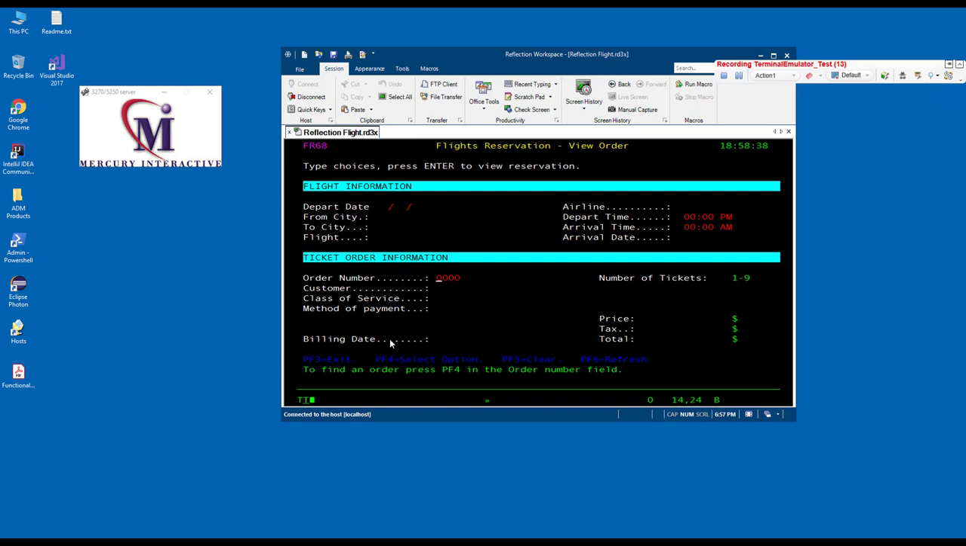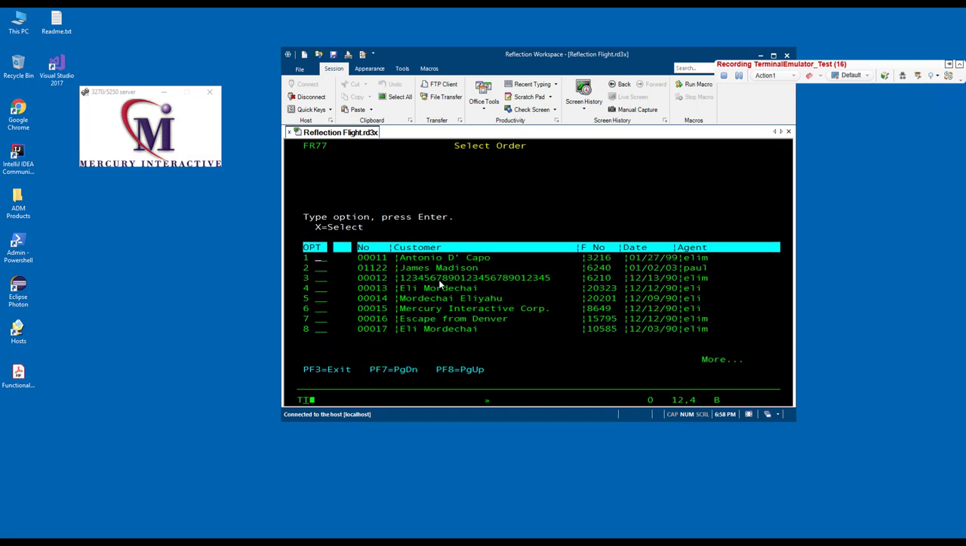Now, it says on the bottom, to find an order, press PF4 in the order number field. So let's click to the order number field just to be sure we're there. Now let's press F4. Brilliant. So now the option is to press enter; X is equal to select. Right now, I think Antonio Di Capo is a brilliant name, so I'm going to use him. I'm going to click X, press Enter.